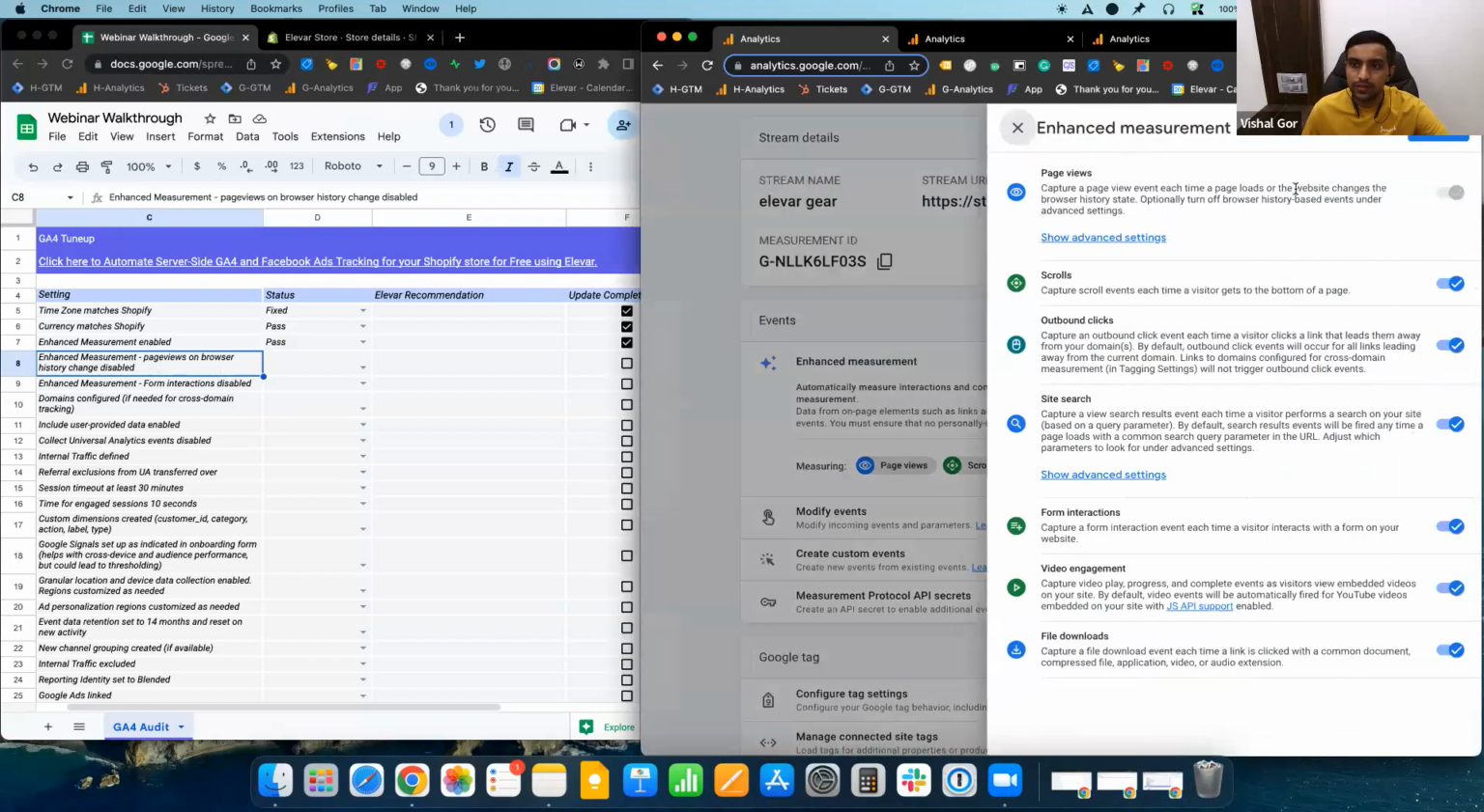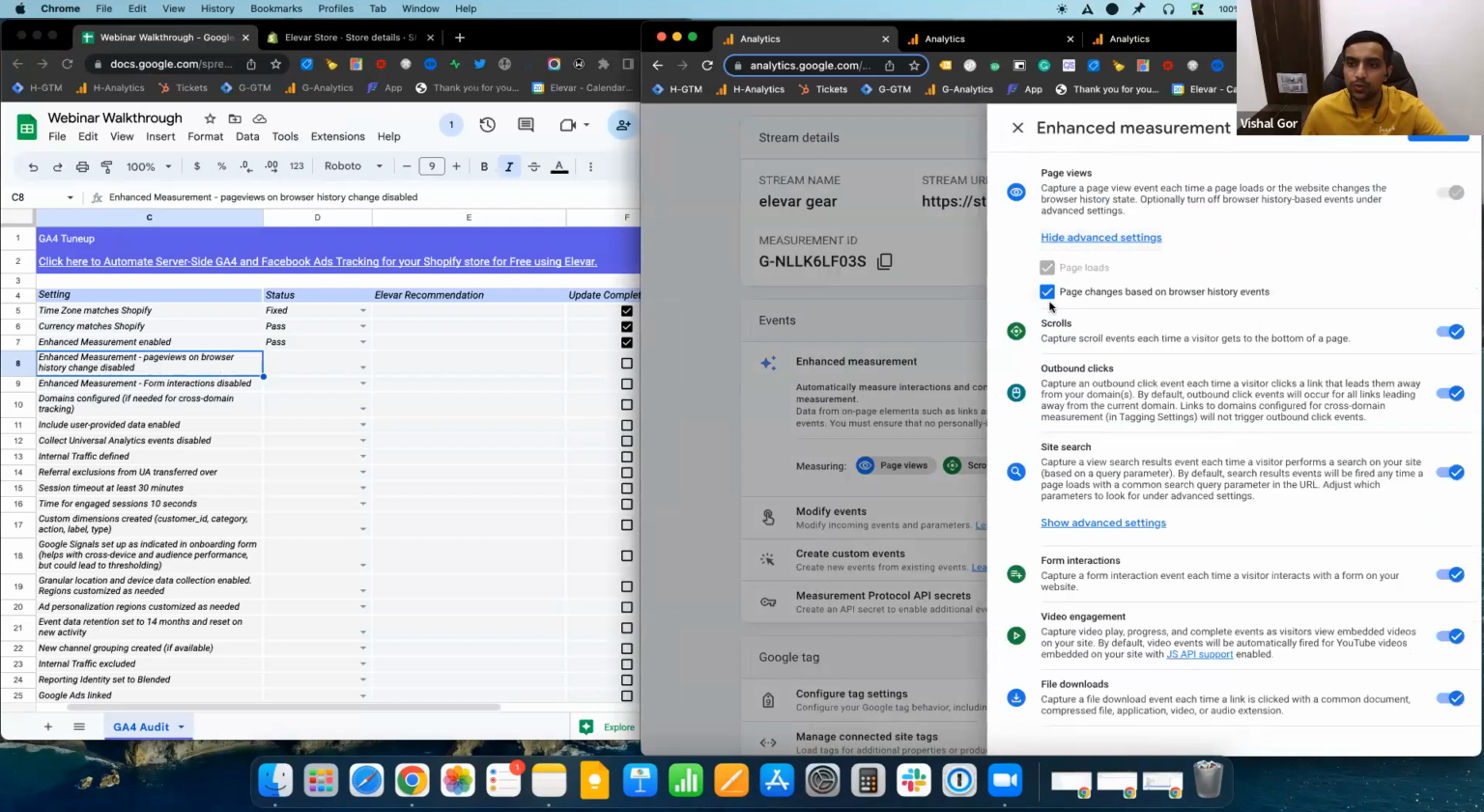If you click on this, a settings window will open where you can see all the events which enhanced measurement is tracking. Out of these, we recommend disabling the browser history change page view. Under the page view section, you can see show advanced settings, and there are two options here.